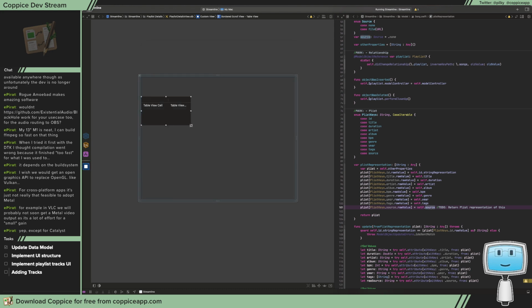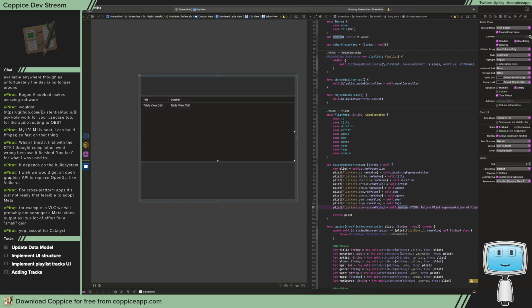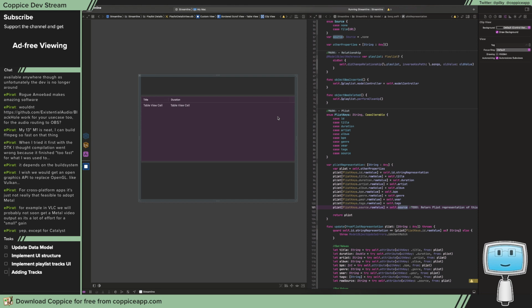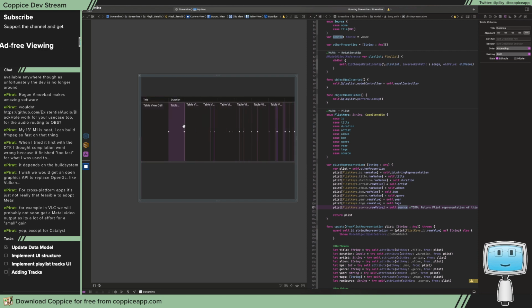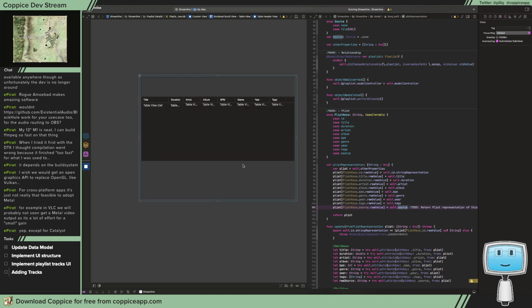stick a table view. We're going to have a lot of columns. You're going to have title, version. What other columns? Title, duration, artist, album, BPM, genre, year, tags. Album. Genre. Tags.